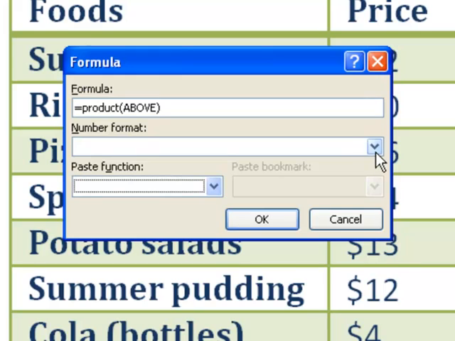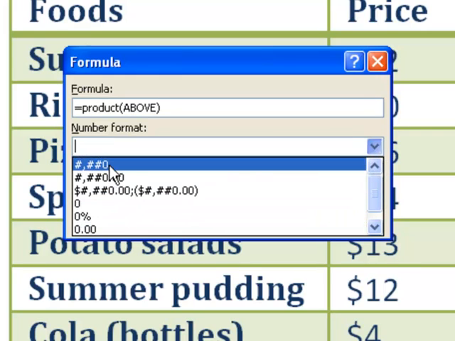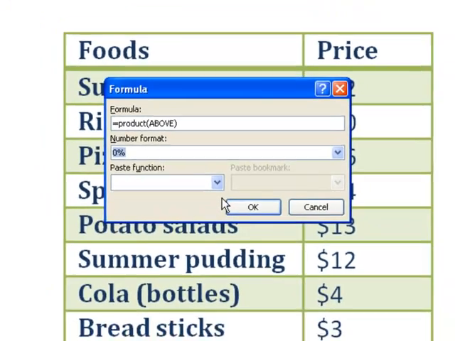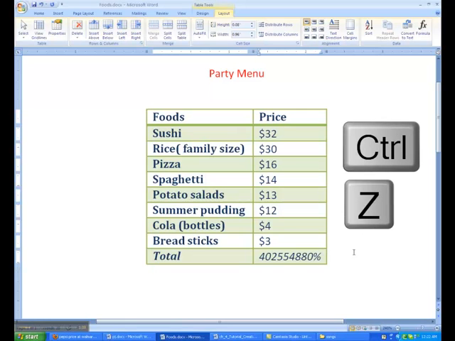And you can also change your number format, as in percentage, simple number, and by using the number symbol. Well, I want it this way, percentage. So let's click OK. As you can see, this really large number is the product of all these numbers. Since we never wanted the product in the first place, let's click Ctrl Z, which is undo.